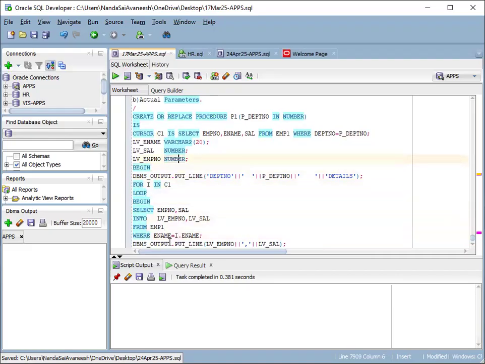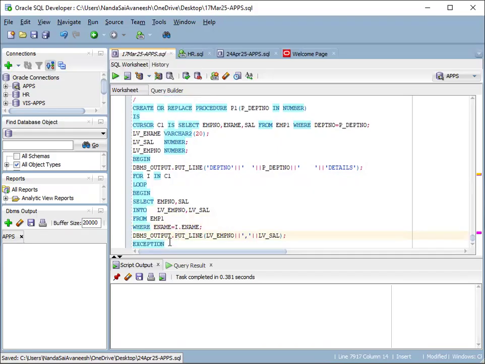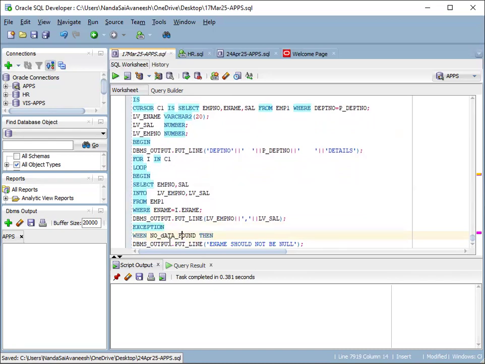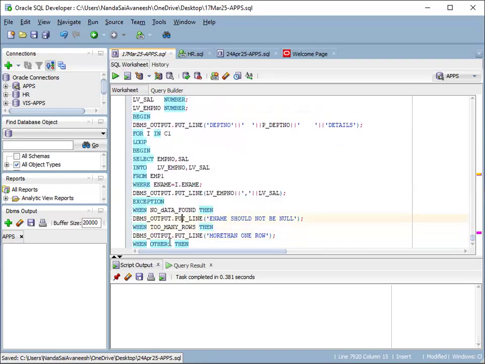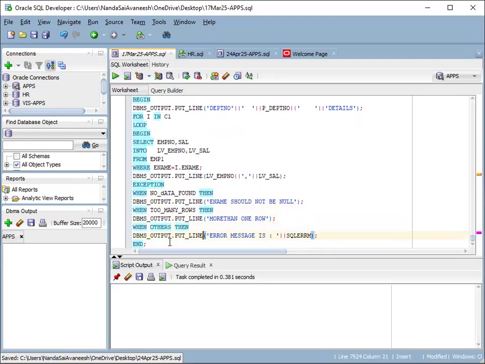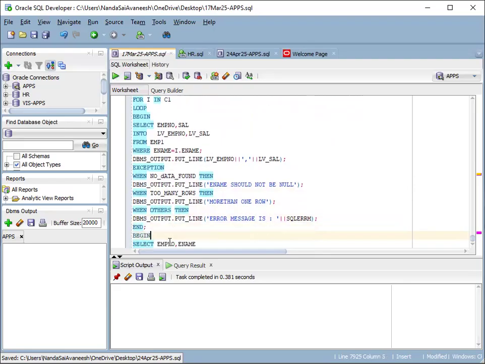So here we are passing the department number, and the cursor will store the information. In the for loop, we are fetching the data using this cursor data: select employee number, salary into LV_employee_number, LV_salary where I.employee_name equals I.ename. DBMS_OUTPUT LV_employee_number, LV_salary. Exception: when no data found, then ename should not be null; when too many rows, more than one row; when others, then error message is SQL error. This is the exception section we are using.